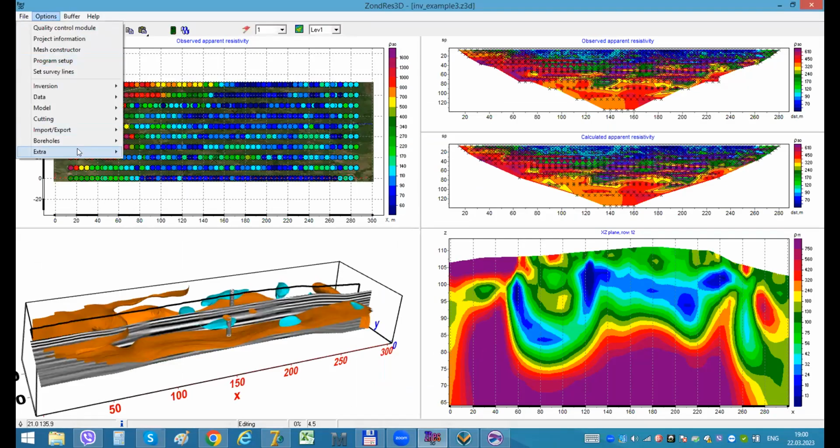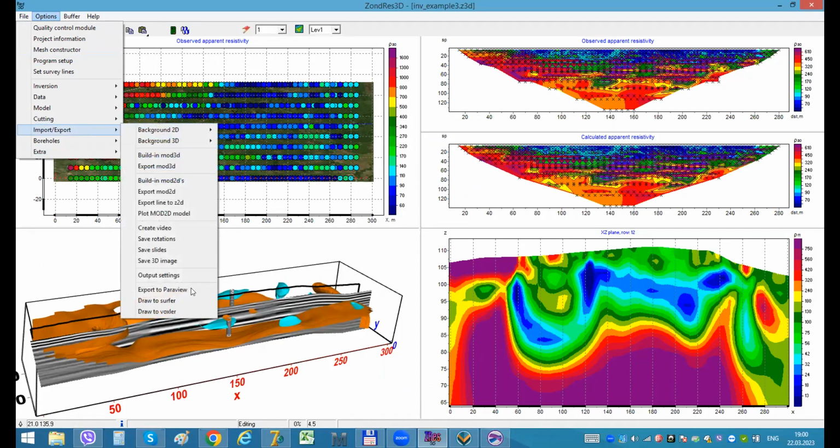Okay, and the last option for export is ParaView, but it only creates a file. I don't know a lot about ParaView now because I just started to work with this software. Maybe later we can do automation for this export.